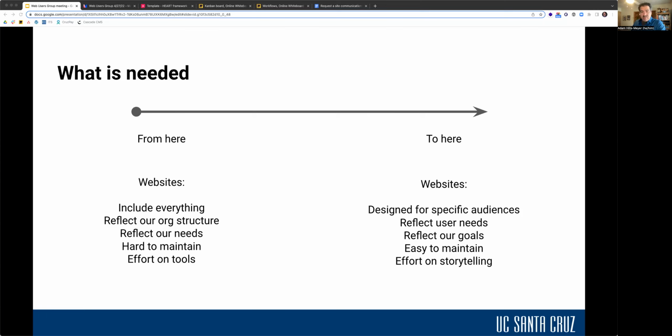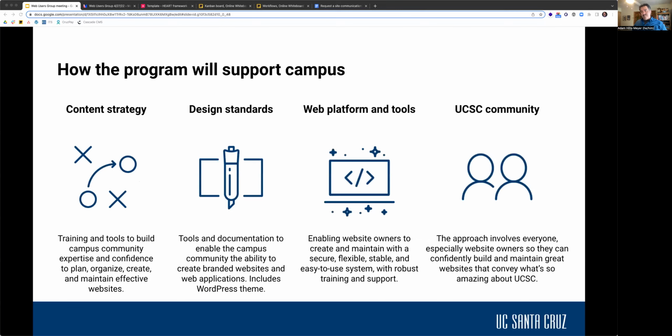But what if we got to a space where our websites were treated more as a process, where they're designed for specific audiences, tailored to who's going to use them. They reflect what our users need from them, so they find value in it. They reflect our goals. They're a little easier to maintain, and the effort is more on storytelling. The way we hope to do that is this.